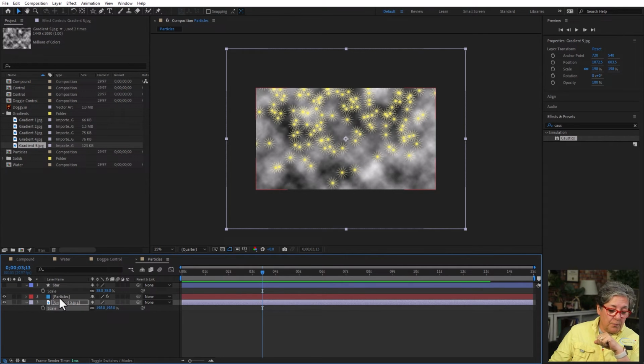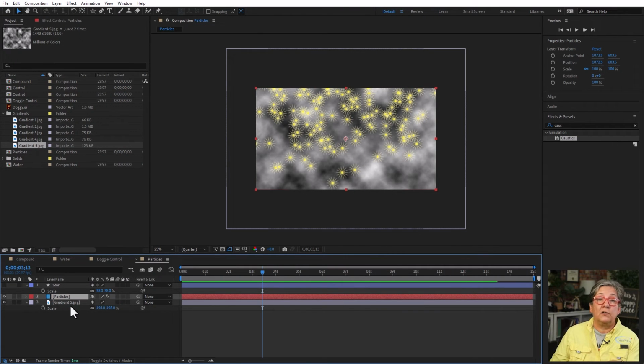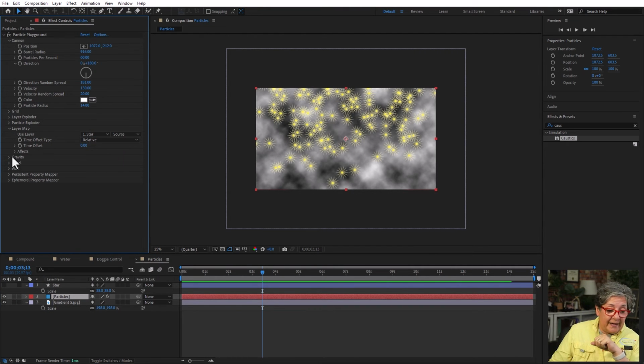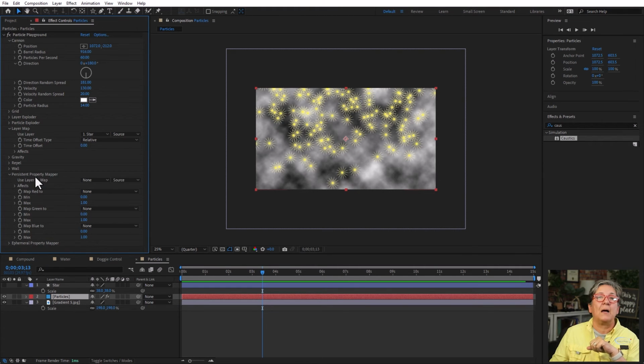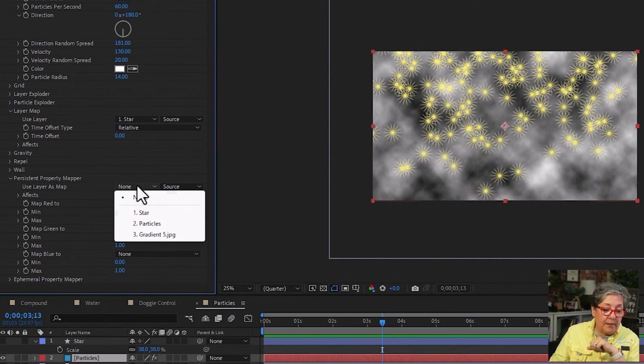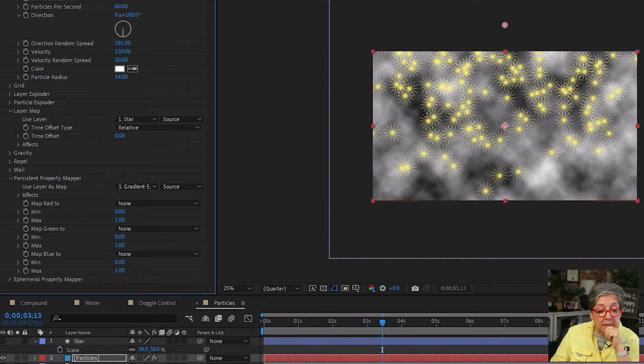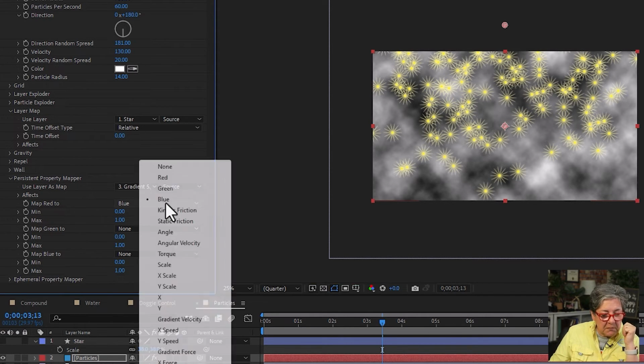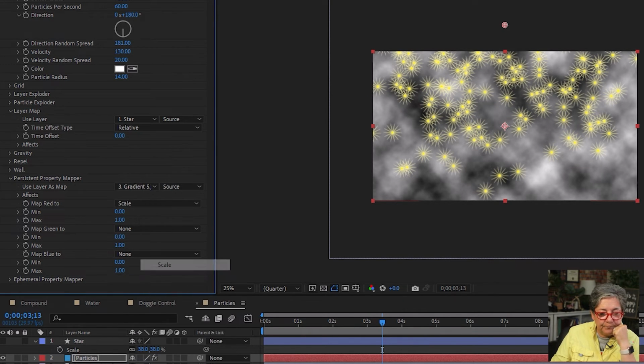All right, so here we go. I'm talking to the particles. So the particle layer is selected. I'm going to the Effect Controls panel, and I'm going to go to the Persistent Property Mapper. And it's asking me, use what layer as a map? Well, I'm thinking the gradient. Oh, okay. So the red channel is going to affect what? See how it says map red to? How about if we do it to scale?